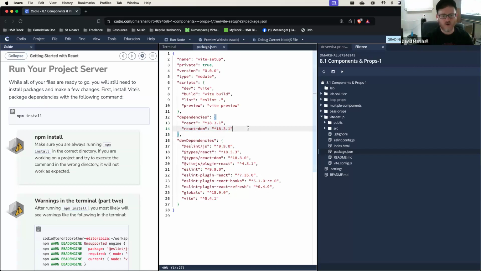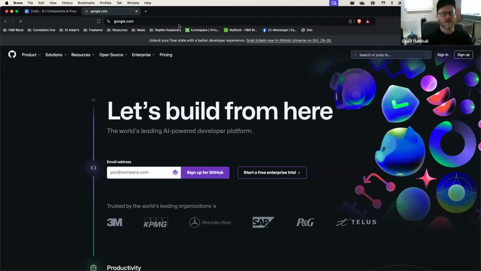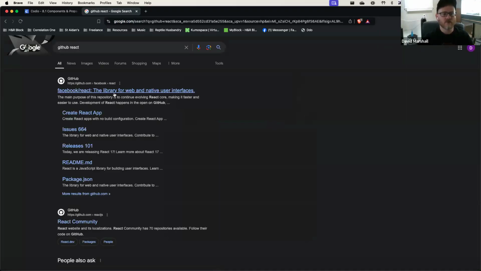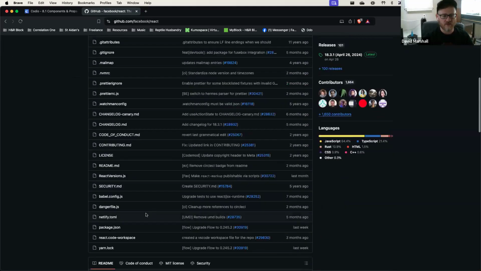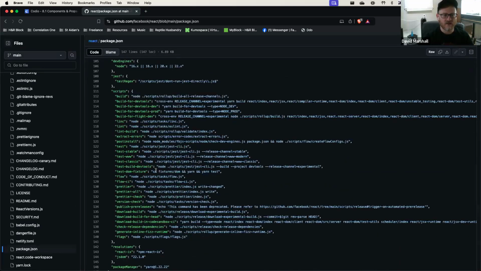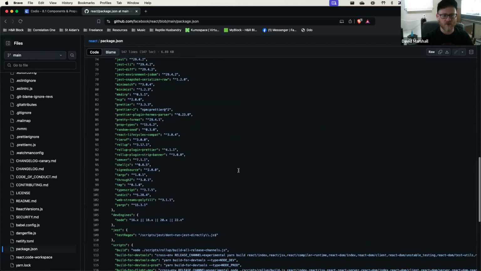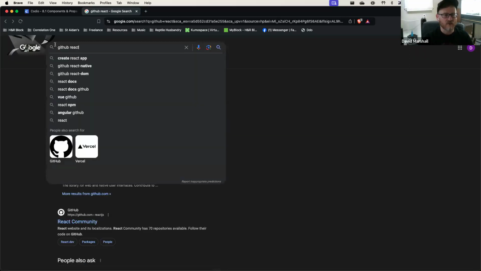The main thing I want you to understand is anytime you create a project from a scaffolding tool like Vite, or let's say you went to github.com, and let's do GitHub React. If I went to React and I wanted to run this, you'll see that there's actually going to be a package.json file. Here's all the dev dependencies. Here's some scripts. I probably won't see dependencies because it's its own framework. Let me find a different open source project.